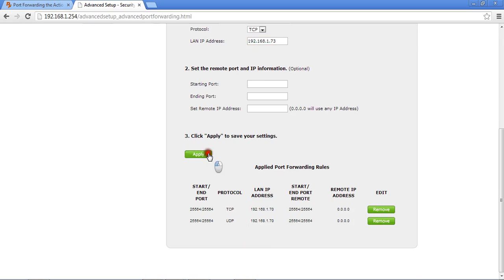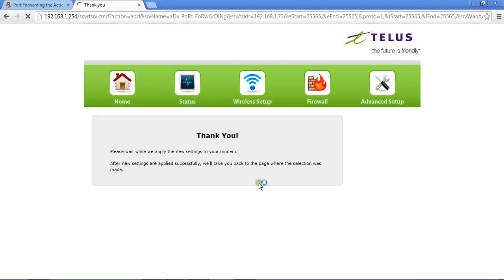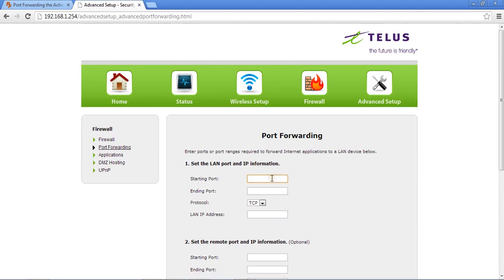So you apply it. And you just wait a second. Alright, and then you do the same thing. So this time, change it to UDP. And then type in your default gateway.